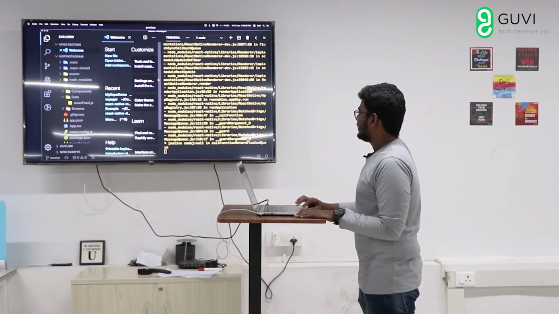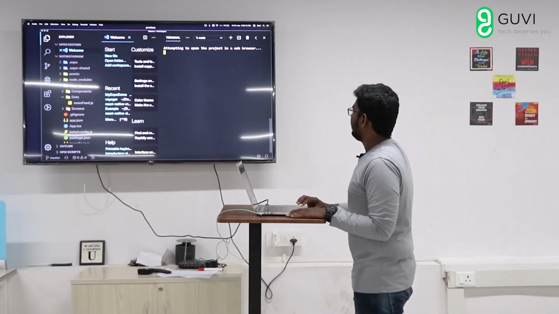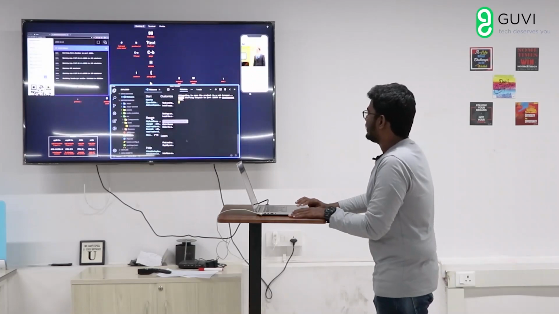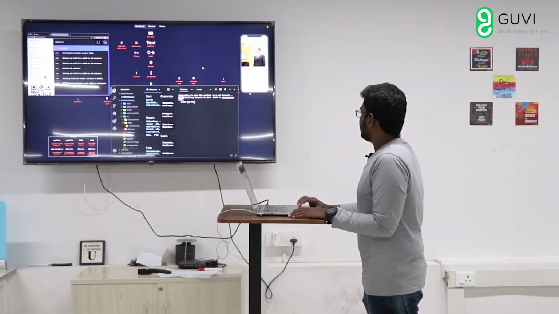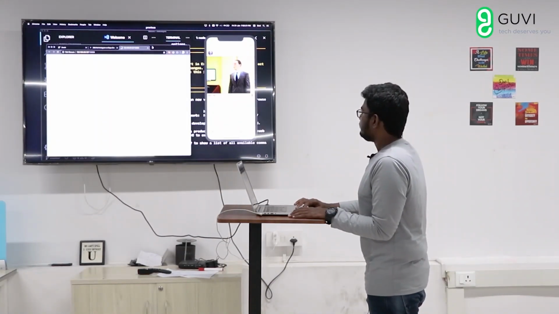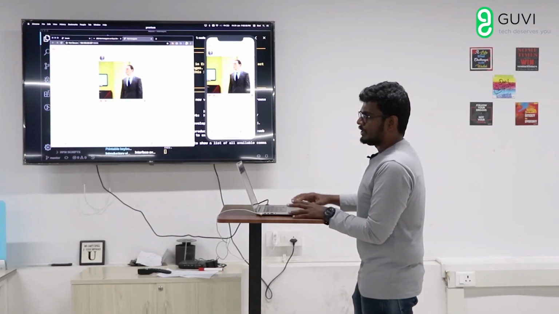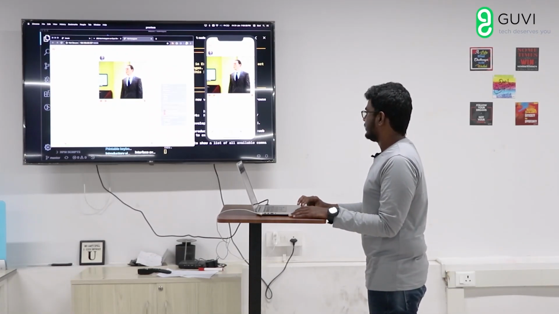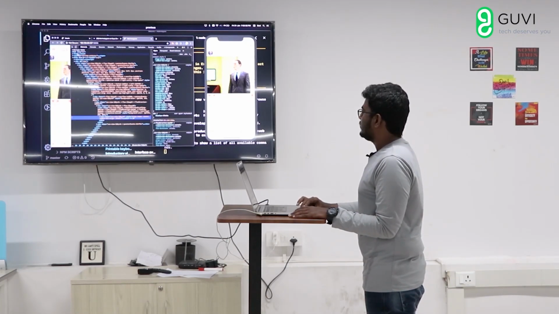So what I did was I already enabled web support. From the terminal I just have to click W and it will attempt to open my project in a web browser. So yeah, it has opened a new tab here, and you can see this is the same application that's running inside the web. So I'll change it to responsive mode.